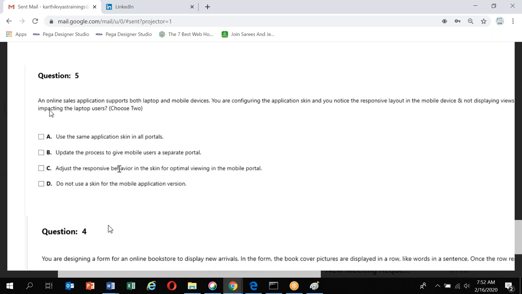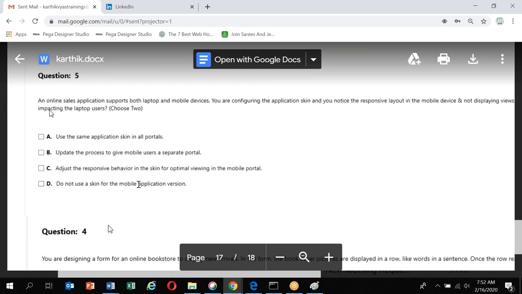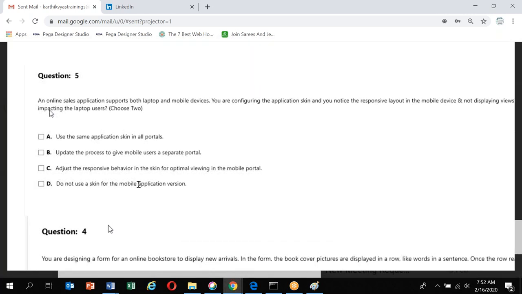Next, update the process to give mobile users a separate portal. So for mobile users, you give a separate portal. Okay, next, adjust the responsive behavior in the skin for optimal viewing in the mobile portal. Okay, do not use skin for the mobile application version.